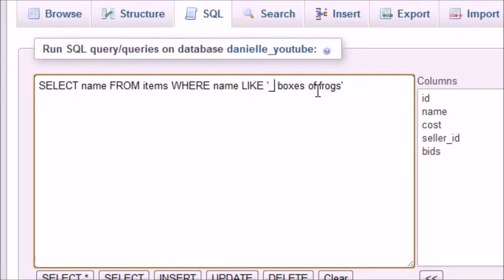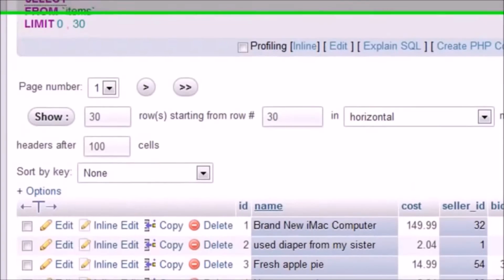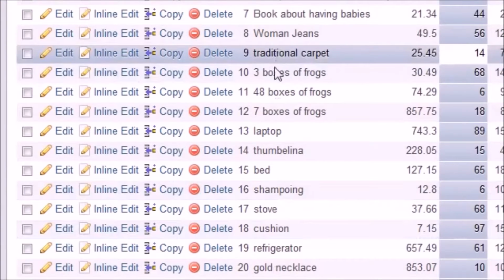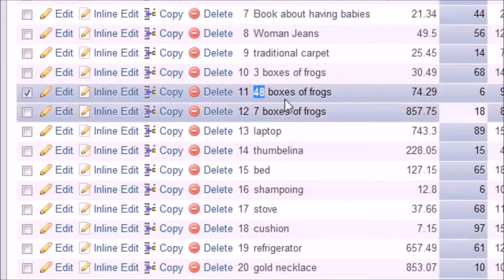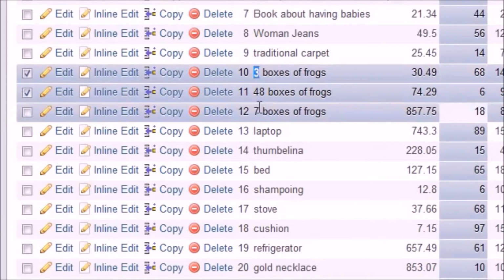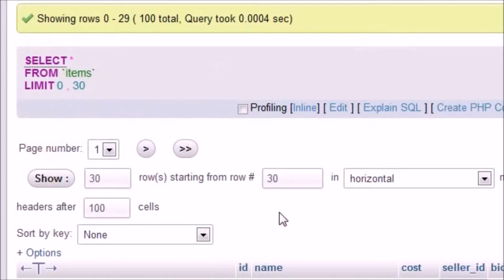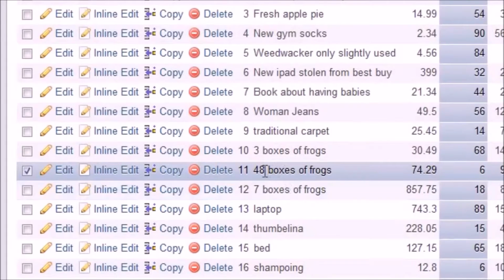So therefore, if there are more than one characters that can fit this place, for example, 48, that's more than one character, and we are asking for only a single character that could fit in this place. So that's why 48 boxes of frogs didn't pop up, but 3 and 7 did. Make sense?